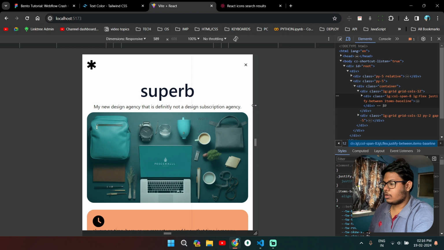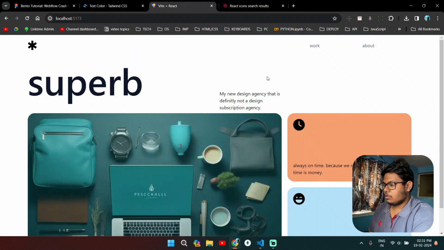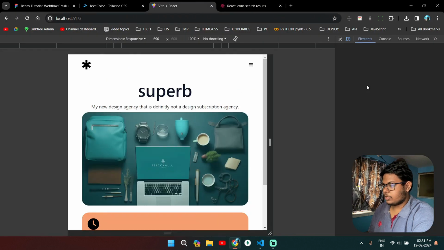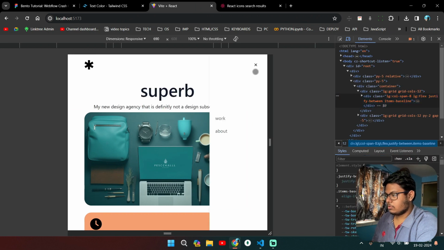So to fix that, what I did is given a class property of z-index 50 to my menu element along with absolute, and made it top 7 right 8. Now if I go back, inspect it, now as you can see, it's visible. Alright, we have completed the design.